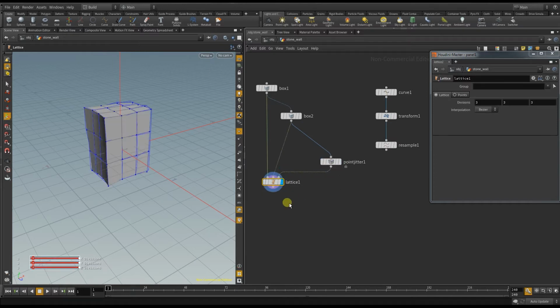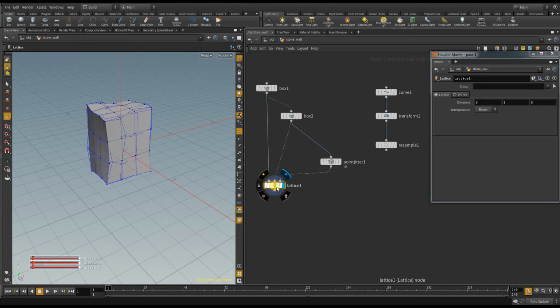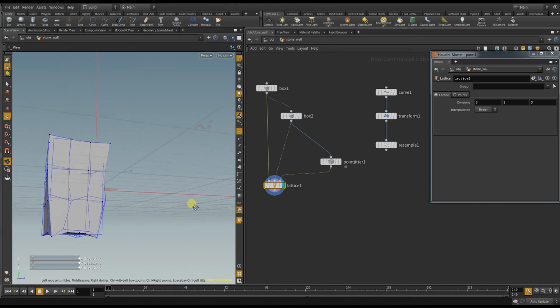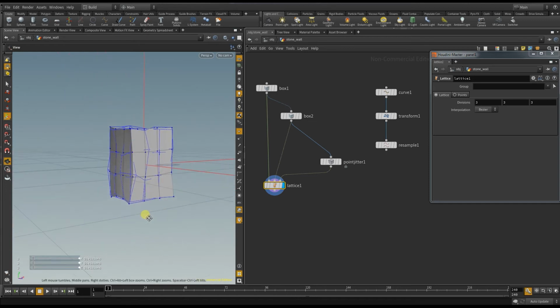And when everything is connected, I can now just change the seed of the jitter and get a different result. In this specific case, it's not that important, but maybe you don't want the bottom part of the stone to be that deformed. So how can I exclude points from the deformation? The solution is a little bit of vex coding.